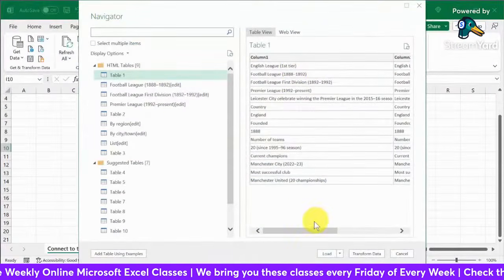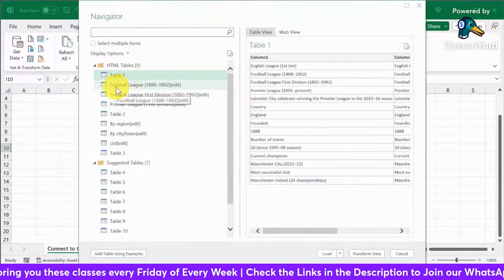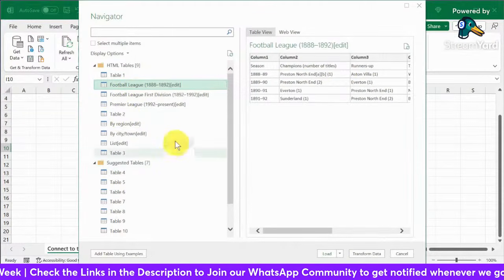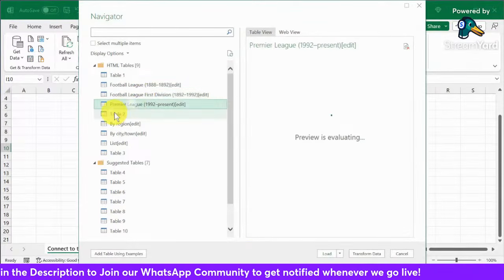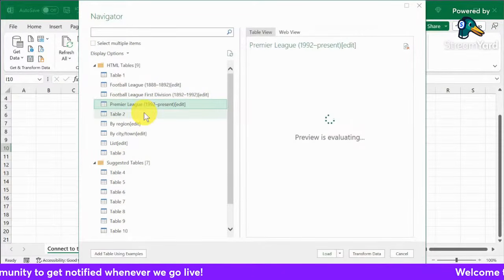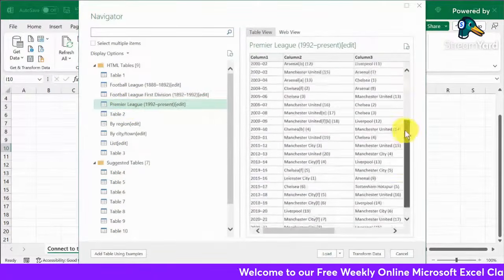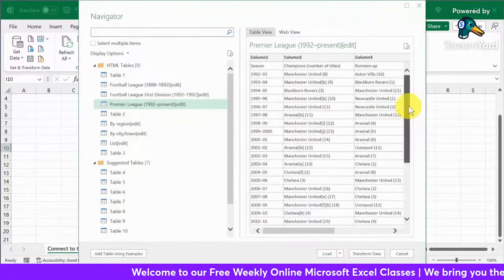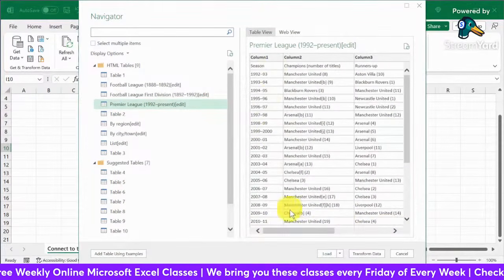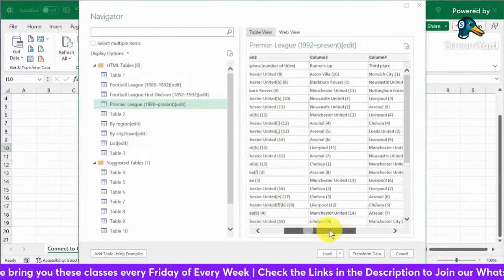I'm not sure, but you can explore the data. We also have another table here, which is Football League 1888 to 1892. I believe that's a smaller table that I've just shown you, and also First Division and so on. My interest is to pick this particular table here, the Premier League table, 1992 to present. I just click on it and it shows me all the teams that have won this particular trophy. The columns are not that many. We have the season, the champion, and the number of titles in one column.